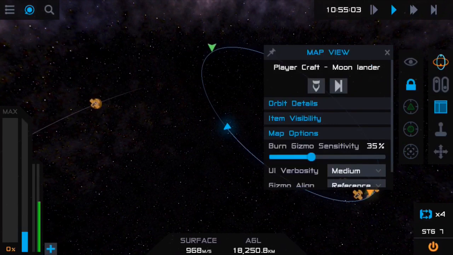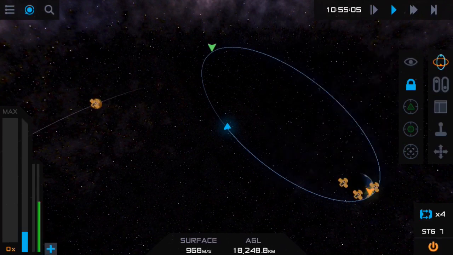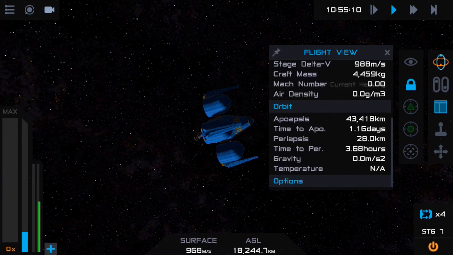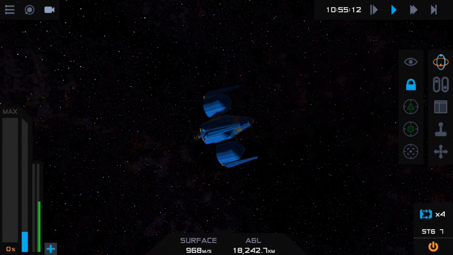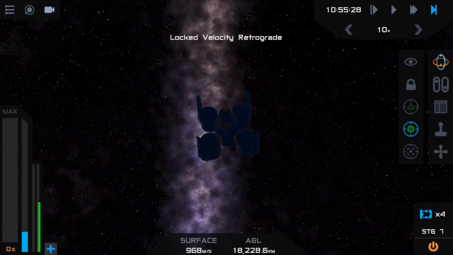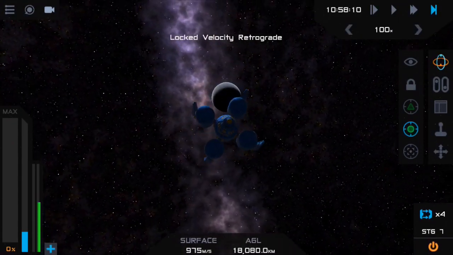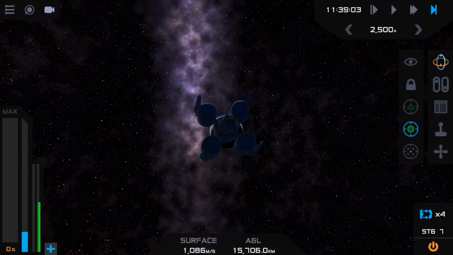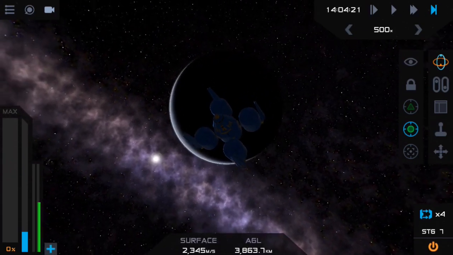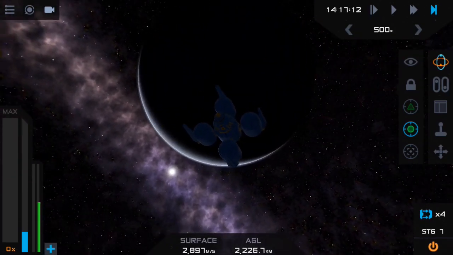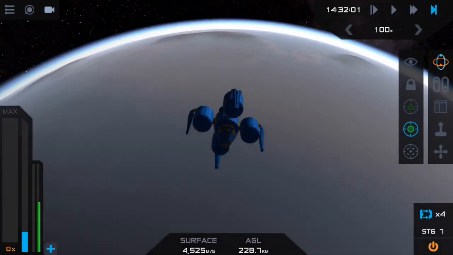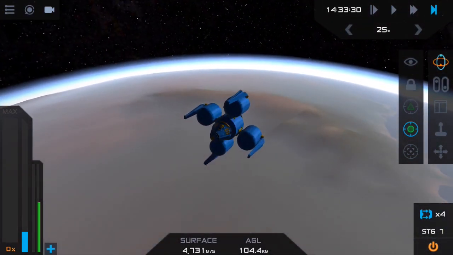Right, so our periapse. I want to go back to this main screen and check our periapse here. It is 28 kilometers. That should be more than enough. So we're just going to go retrograde and we're going to time warp down to the surface. The game will auto stop the time warp when you get to a certain distance, so just remember that. You don't need to slow it down yourself. The game will do it automatically.